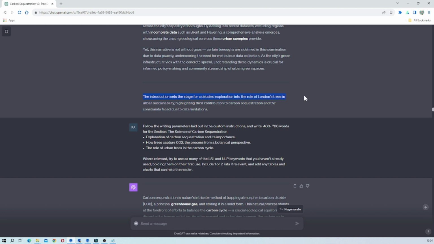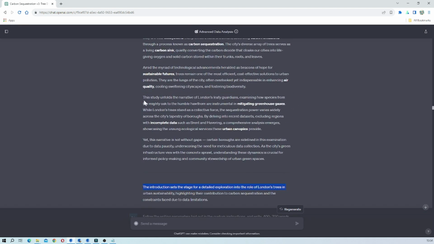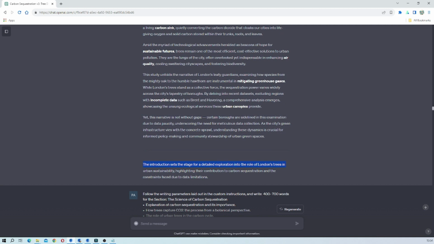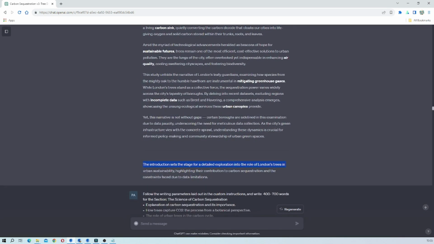It said the introduction sets the stage for what we're going to look at, which is what I want to do. It highlights the contribution. So the study unfolds the narrative of London's leafy guardian, sorry, mighty oaks mitigating greenhouse gases. And it's also making sure that the reader does know that the data is not complete, because I did say somewhere to make sure of that. This is important for them to realize that these are estimates, these are guides. What we're trying to do is paint a picture of London and its trees, and which boroughs have the best opportunity for carbon capture, which boroughs could probably improve, etc., rather than be precise.